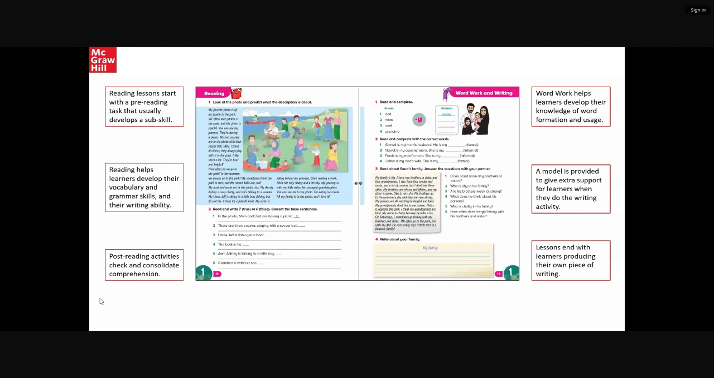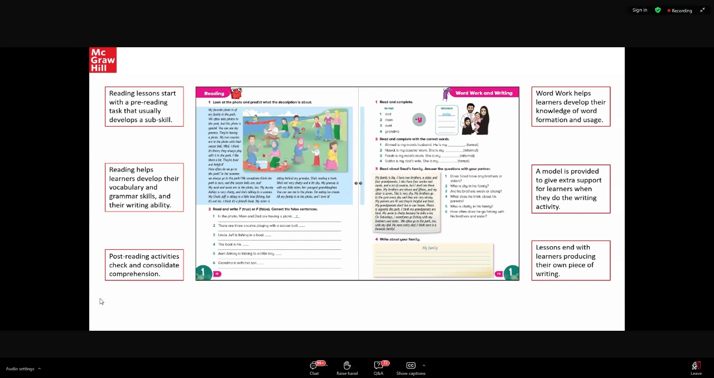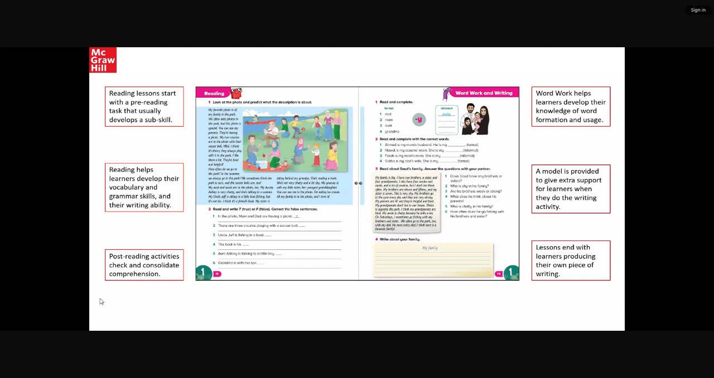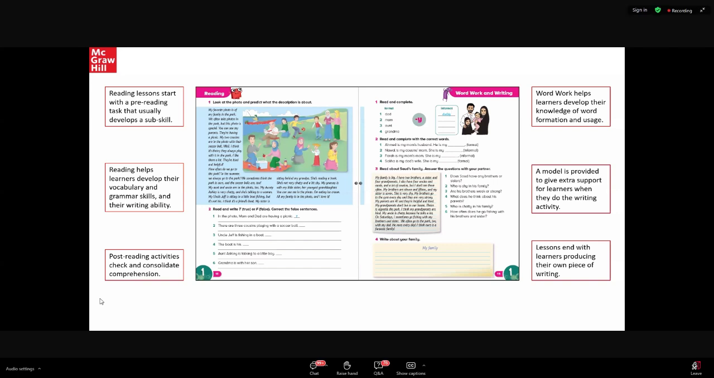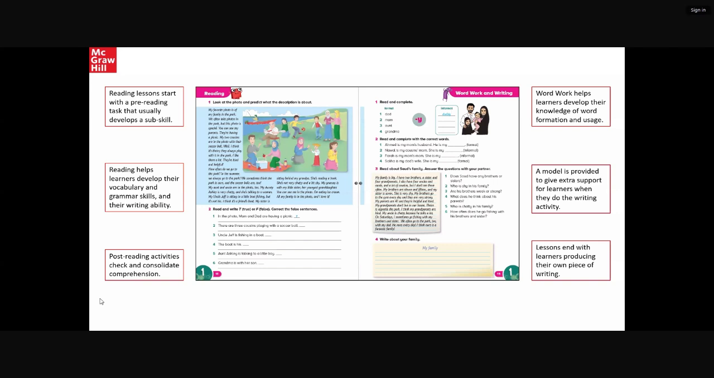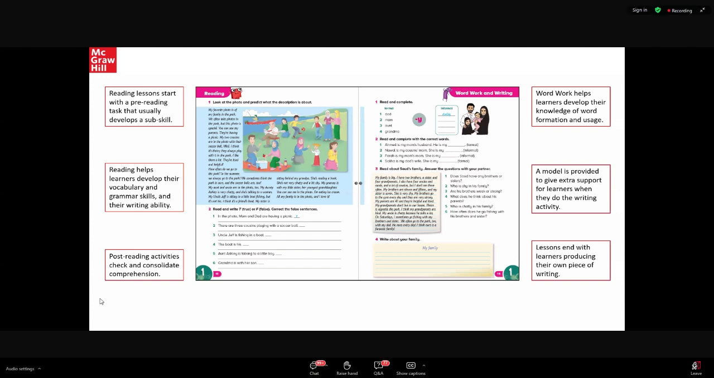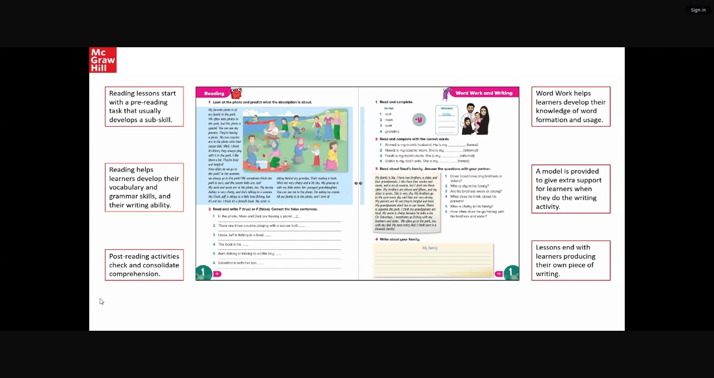And this one has that sub-skills element in it because they are going to look at a picture to predict what the description is about. And that predicting from images is a sub-skill that your students will continue to use as they progress through their learning journey, whether it's language or whatever. Okay, so that's the pre-reading task. Then the students are going to read the text and decide whether the statements are true or false.